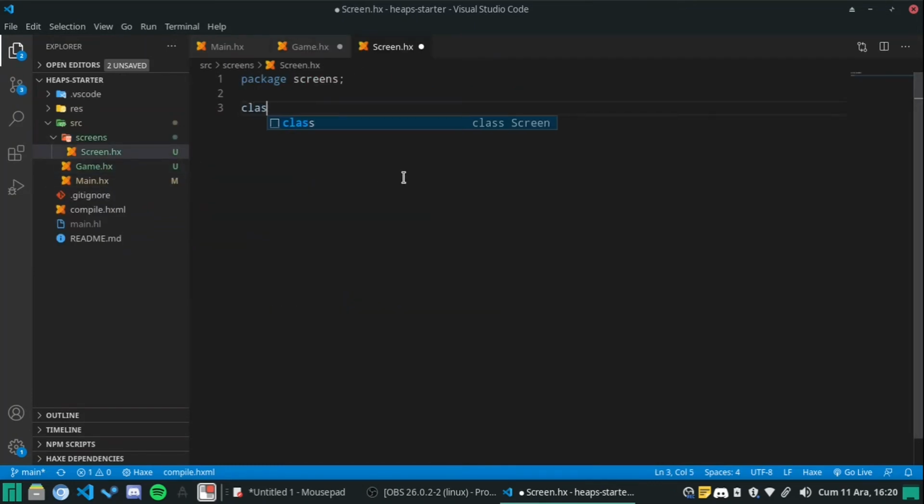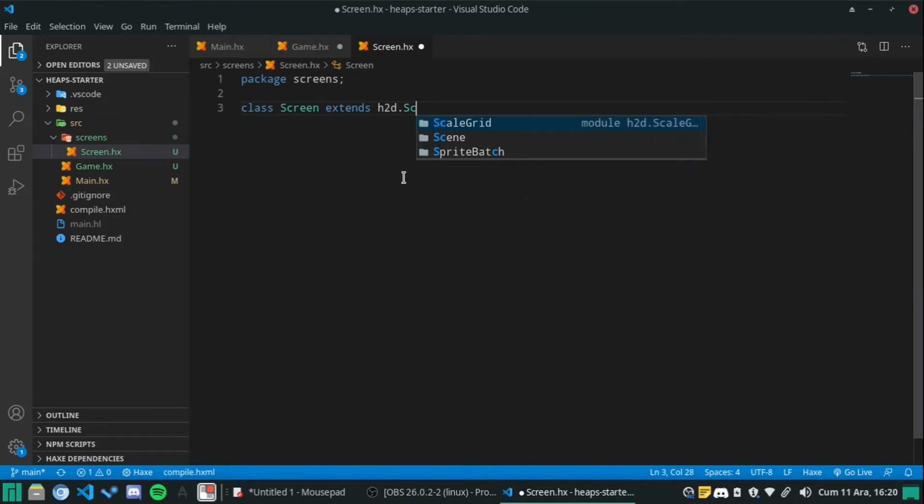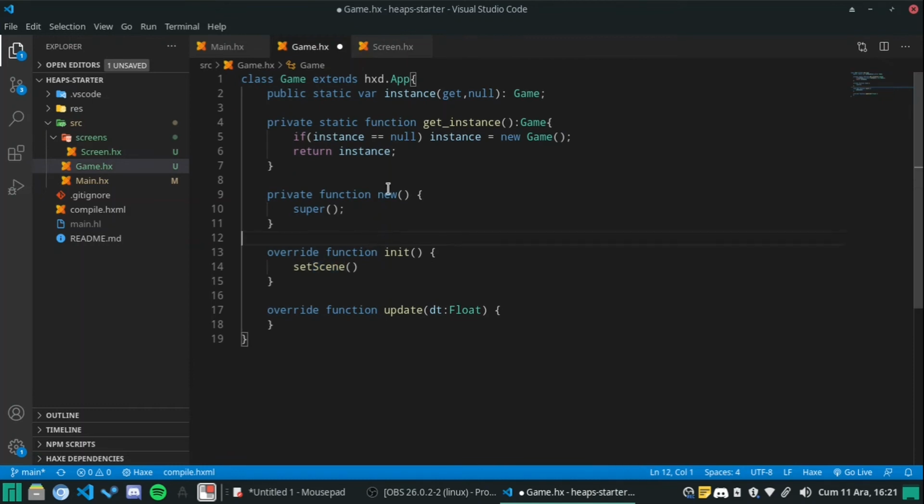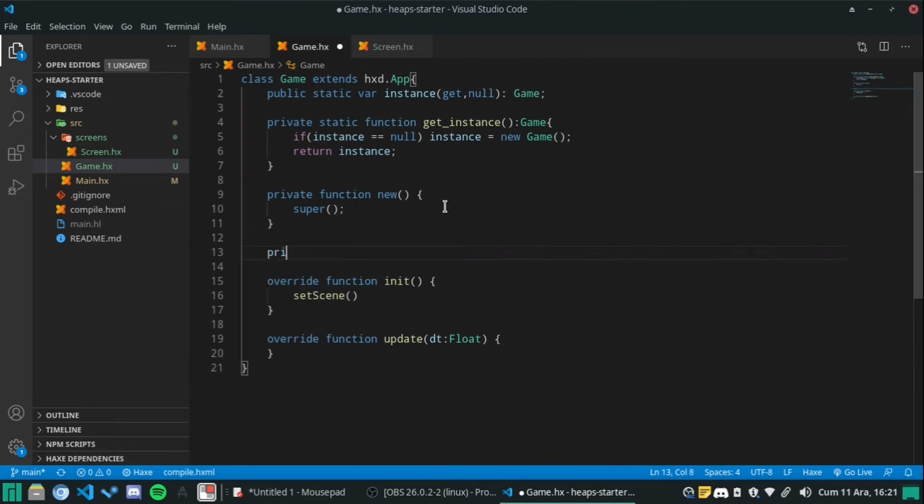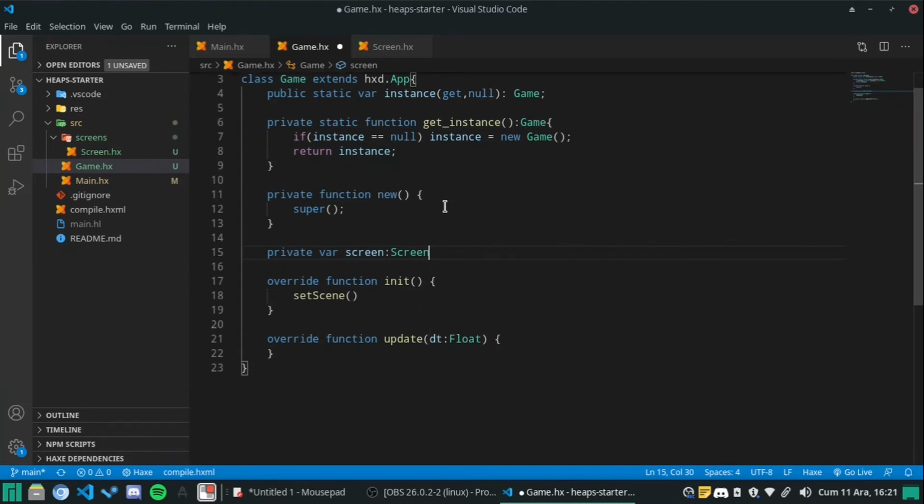So this screen class will inherit from h2d.scene. It's basically a wrapper on the h2d scene, right? Let's create a variable here, private var screen, and it will be screen, of course.